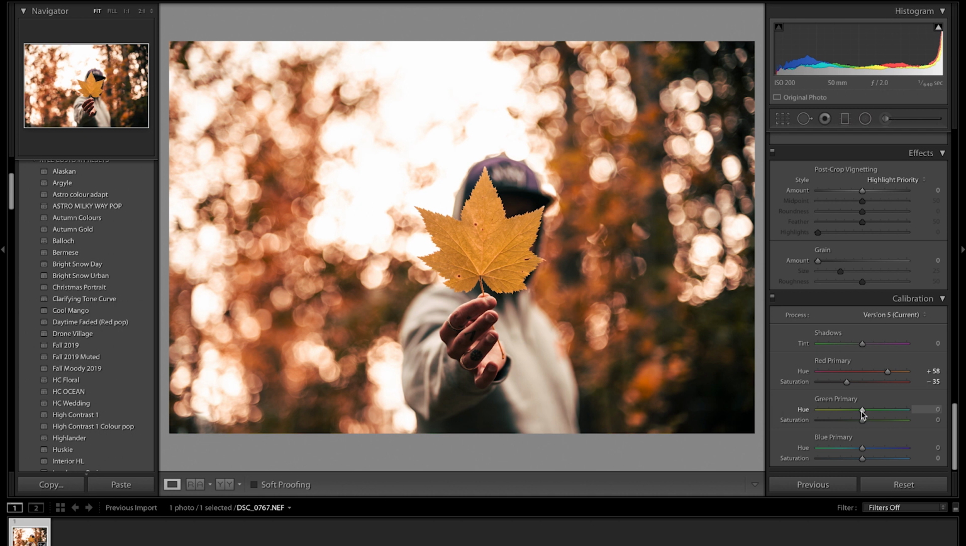And green, I'm going to adjust the hue, bring it more towards that yellow. Probably about 80-ish. And again, just drop the saturation just so we keep that moody feel. And blue, there's only one thing I'm going to do here, and that's change the hue probably around minus 15.